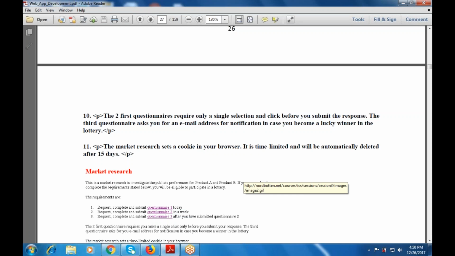This market research also sets a cookie in your browser. It is time limited and will automatically be deleted after 15 days.